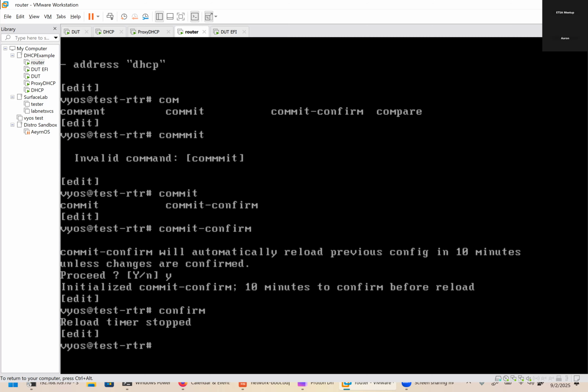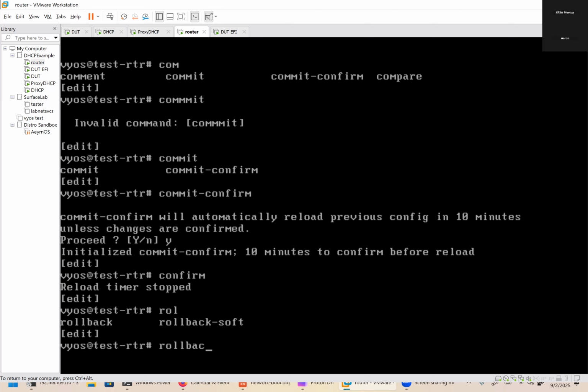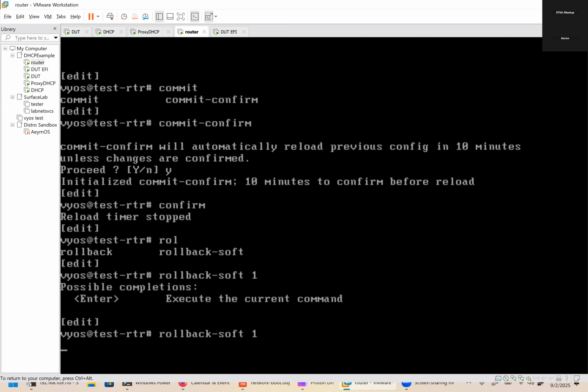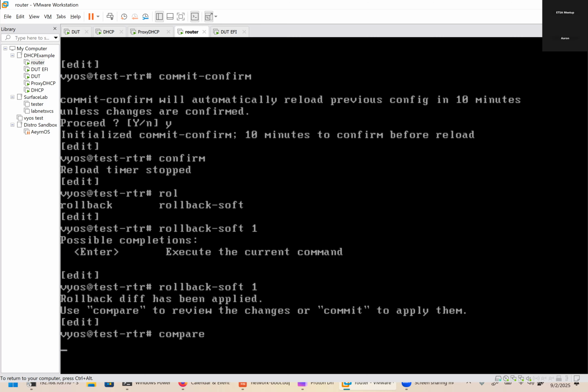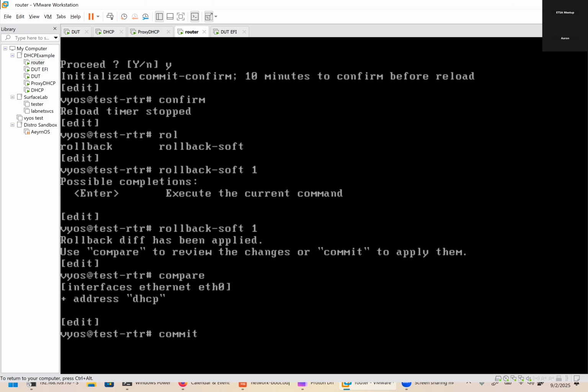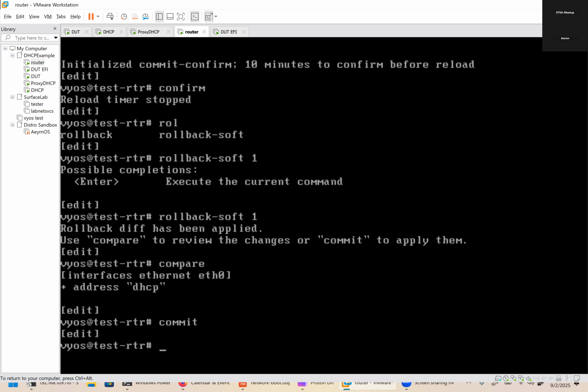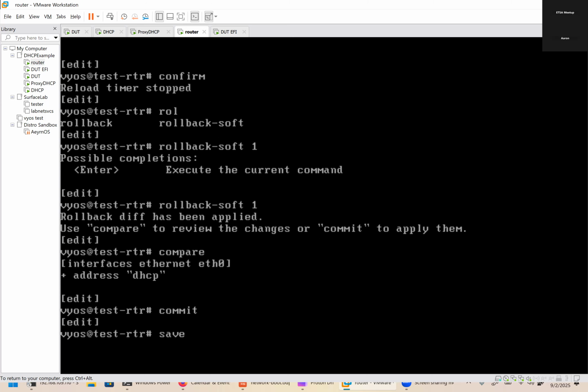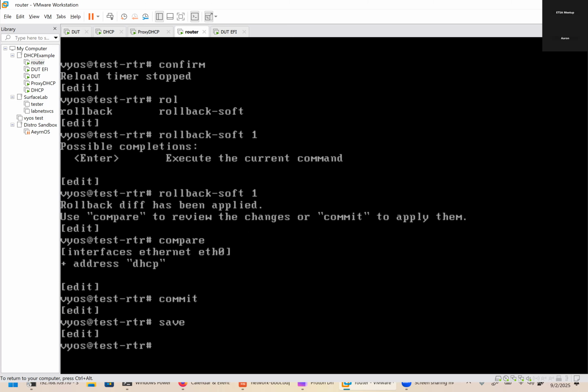There are enough syntactic differences between them now. If I go rollback soft 1, we can see that puts my DHCP back and I can commit what was my previous state. How many snapshots does it keep? Configurable, but I think it's 100 by default. Okay. And one of the big differences between Junos and VIOS is you have to explicitly save in VIOS. In Junos, every commit is a save.